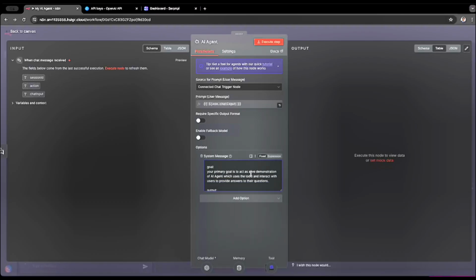And what's the goal of this AI agent? To act as a live demonstration. It's just giving a demo here. So I'm saying always be friendly and conversational with a helpful tone, and always focus on the tool set to ensure the results are real.